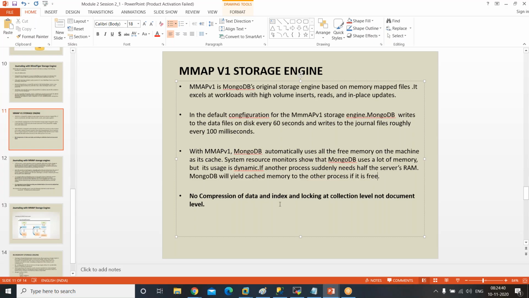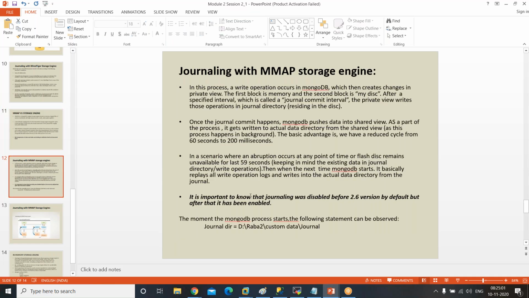No compression of data and index, and locking at the collection level, not document level. These are very big disadvantages, not small, very, very big. No compression is a big disadvantage, and with locking at the collection level, when you are doing one write, it will lock the complete collection, which is very bad. And there is no concurrency with that kind of locking model.